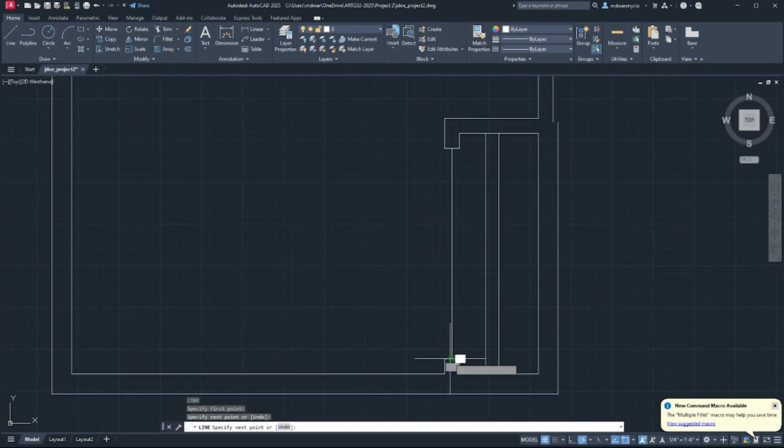Okay, so 5'3". The easiest way to do closet doors is find the middle, and then we'll just move this down 1 inch, offset this 1 inch, and trim it out.